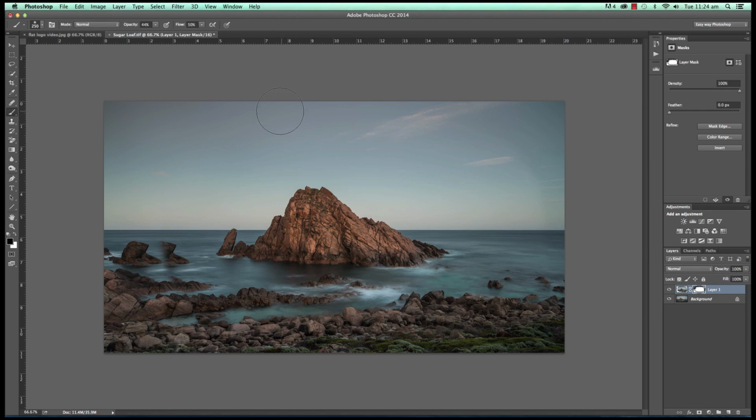And we'll start on the sky here first, just like that. Just click and drag several times, making sure that we don't reveal anything from underneath that we don't particularly want within the image. And that has the sky looking really good.